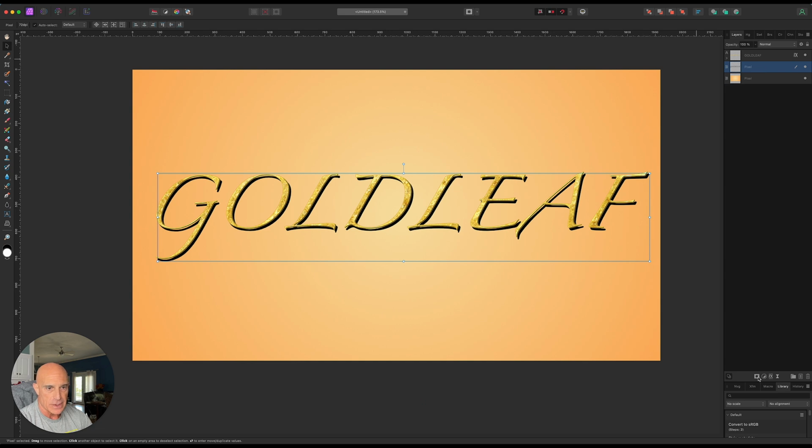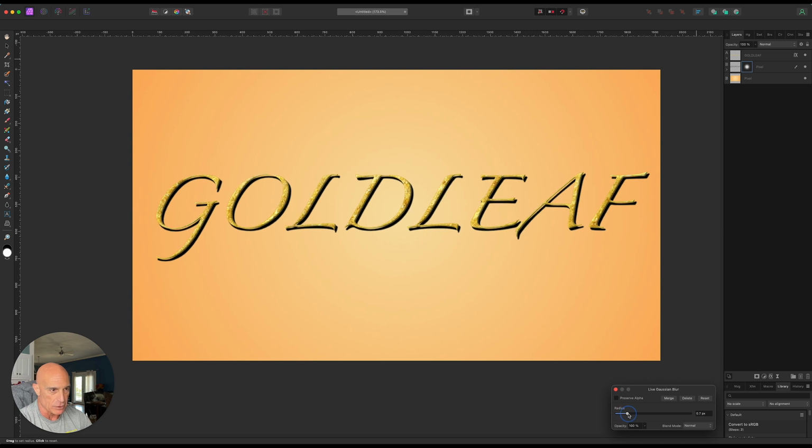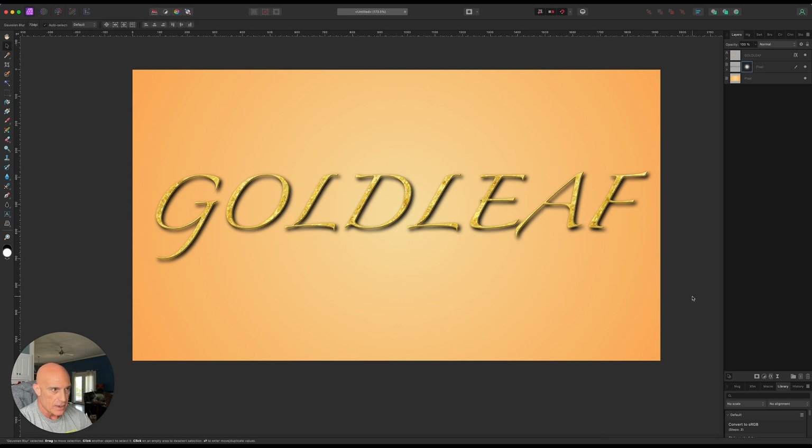And let's go ahead and give it a live filter of a Gaussian blur. We'll bring that Gaussian blur up to taste. That's looking pretty good right there. And that's really it. You can play with the opacity of the shadow layer some if you want. You can move it around to different places on the image, farther away, scale it some if you want to make it look like it's farther away from the background. But that's a very quick and down and dirty, easy way to create some elegant gold leaf texture.